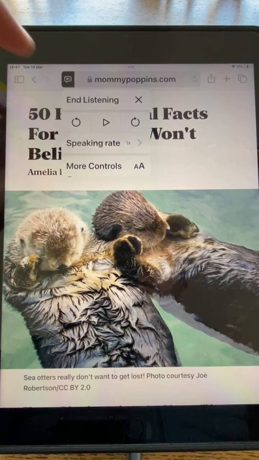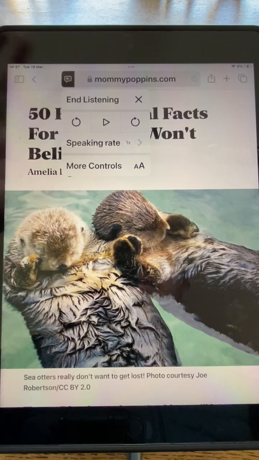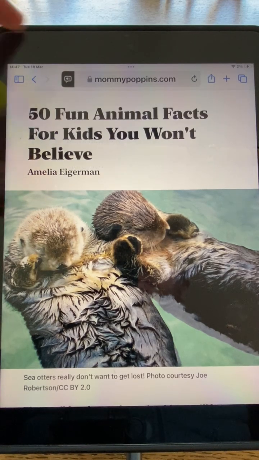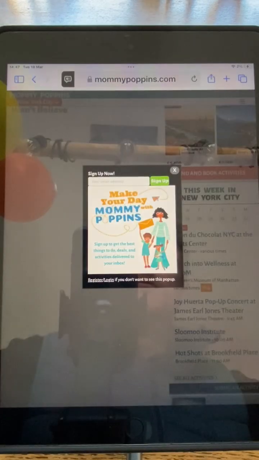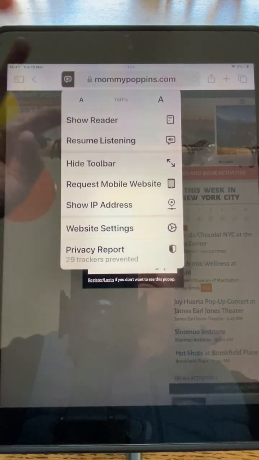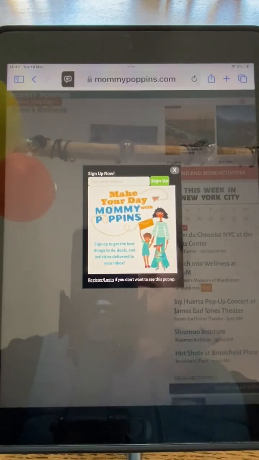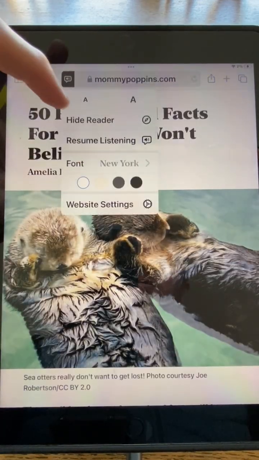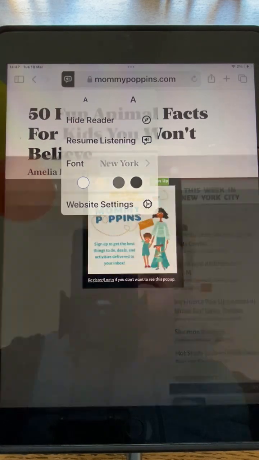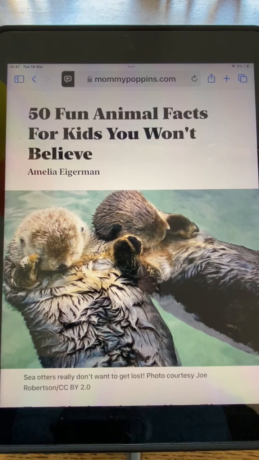So there we go. If we click on our end listening, then it will go away. Okay. And then we can even go to hide reader, which puts our website back the way it was. We go to show reader, come back, hide reader. Okay, so we can toggle between the reader view of the website and the standard view of the website. Okay, so that's how we use the reader view to simplify the appearance of websites.